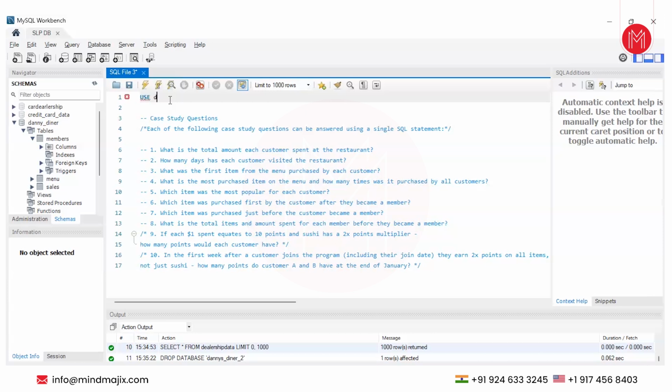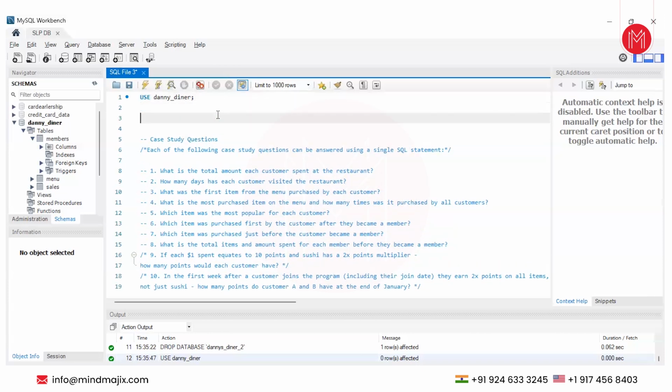For that, the same query, Danny underscore Diner and semicolon. Control enter is a shortcut to execute your commands on MySQL Workbench. Now you are, repeat, now you are in Danny Diner schema. Now let's proceed with having a brief look at our data sets.